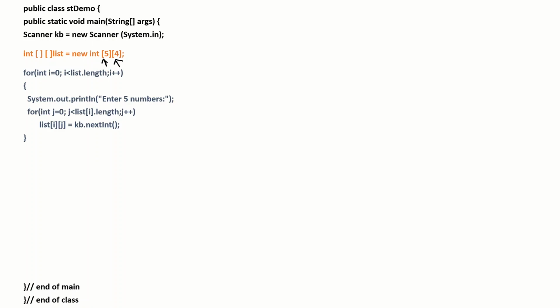So just like we did in previous sessions, always we need a nested loop. The first loop is going from I equals 0 up to the number of rows, which is 5 in this case. And then the second loop from j equals 0 up to the number of columns, which is list of I dot length, and this will be 4 in this case. So for each row, we will ask the user, please enter value.